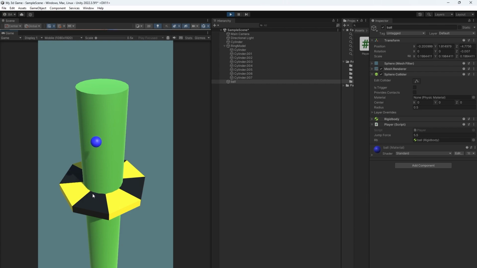And now the next task will be with our touch control or mouse control. We will rotate this cylinder so that we can move down and so on so far. Okay, so now see how we can rotate these rings so that our ball can fall down. So let's see how we can do.